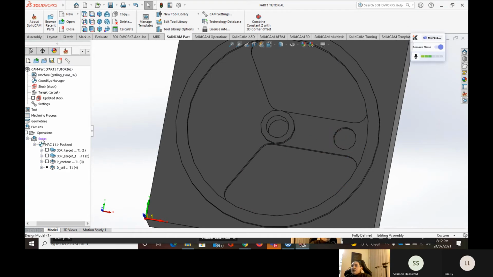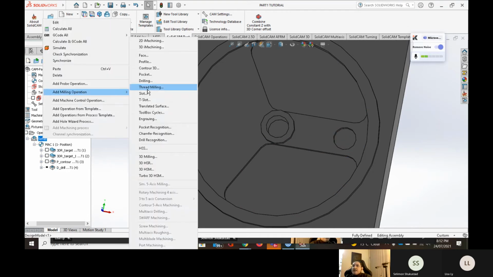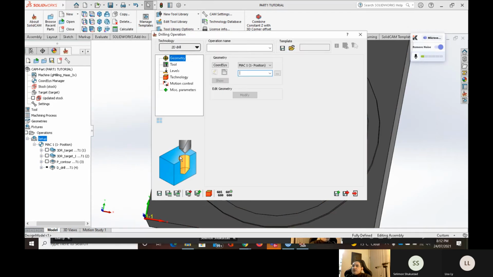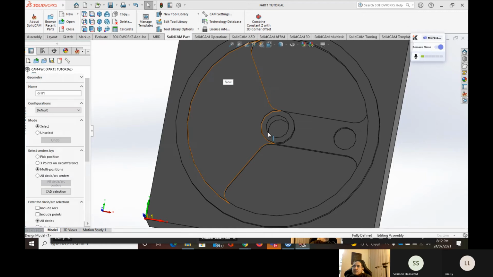Now the second hole, same operation exactly. Do the drilling, and you can see that if we're going to have such a shape, we should choose the drilling tip instead of the milling tool.